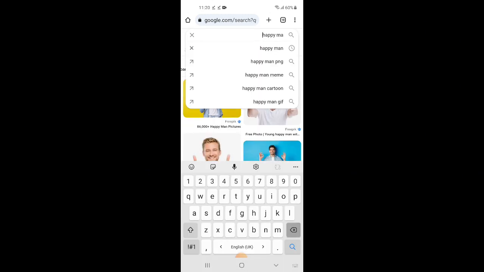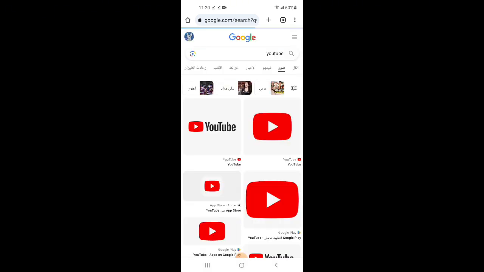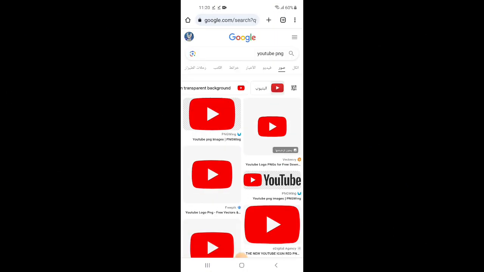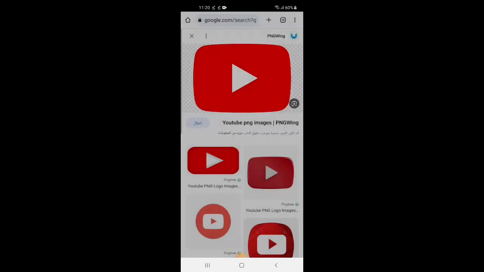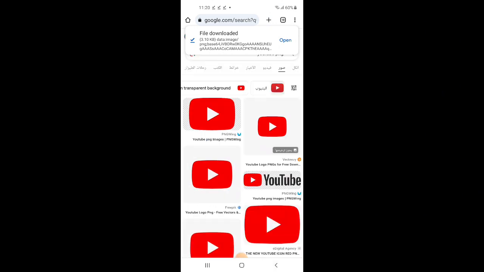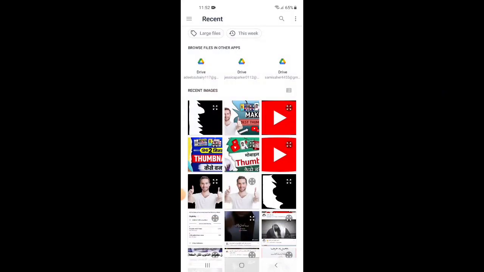Go back again to Google, and this time Google YouTube. You will find in Google pictures tons of photos. You can grab one of them and download it on your device. I'm going to download this, and I will remove the background of the photo using the same background remover that we showed you earlier. Then back again to our project and import a picture of a thumbnail.